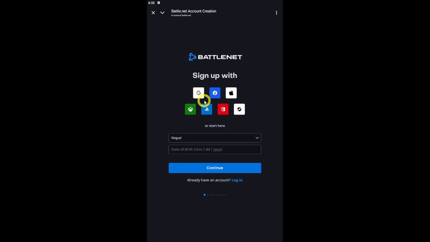If you select your Google ID or Gmail ID, just simply tap on it and you need to write down your registered email and password. After you write it down, click on Continue. They might send you a verification code. Write down the verification code and you will have successfully created your account on battle.net.